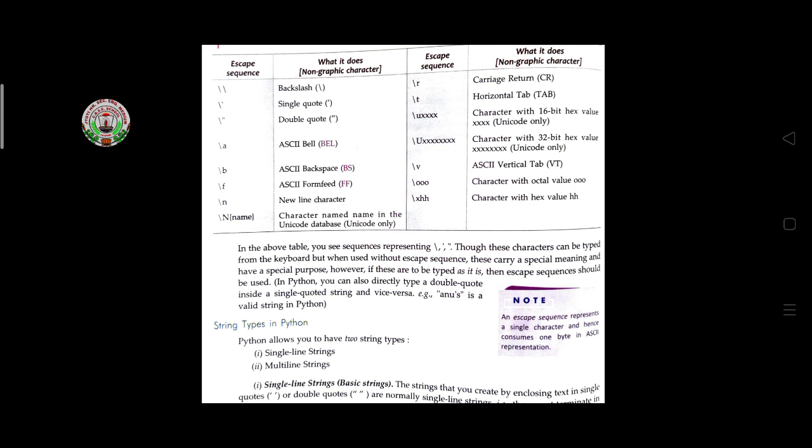In Python, you can also directly type a double quote inside a single quote string and vice versa. For example, this is a valid string in Python. So if you want to use double quotes and single quotes together, then you can. And sometimes some symbols will mix together and make one special character, so you have to give some space between them and then use.